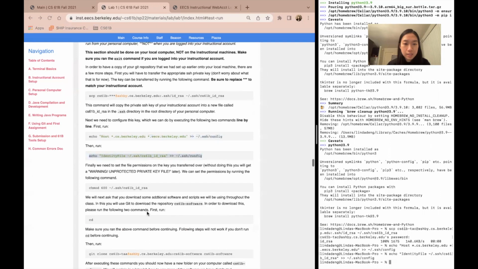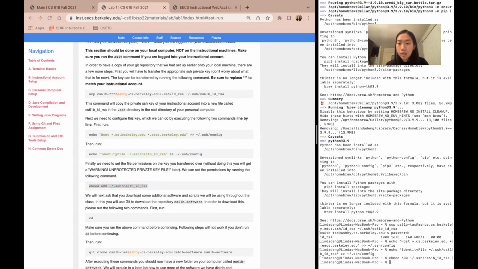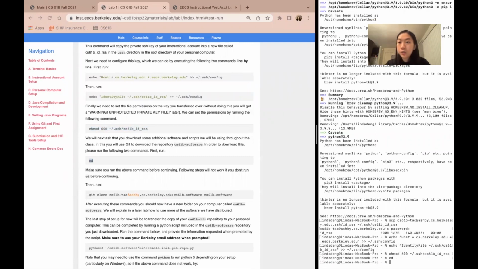After having done that, we need to make sure that we set the permission correctly by running chmod 600 so that we have the correct permission to read this file. If you don't execute this command, you will encounter problems later on in the setup. So next, let's go back to the home directory in order to copy over our repository, or set it up on our personal laptop. So we git clone it.